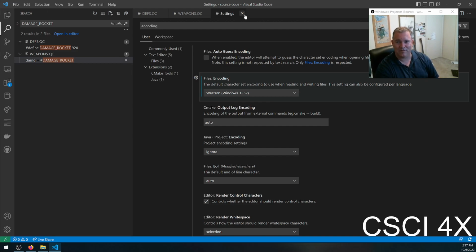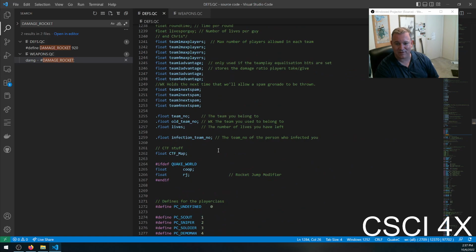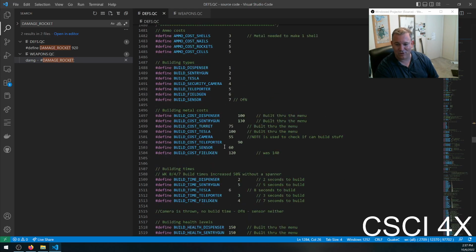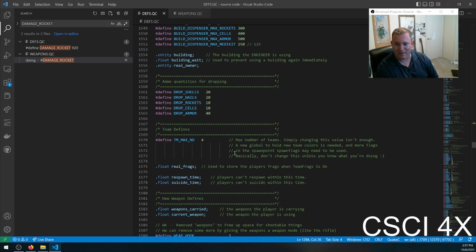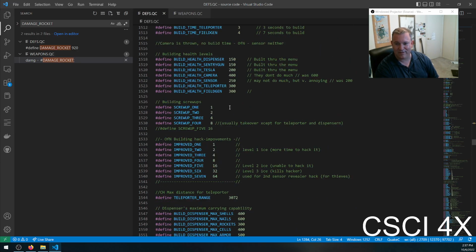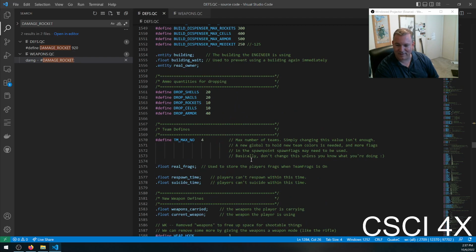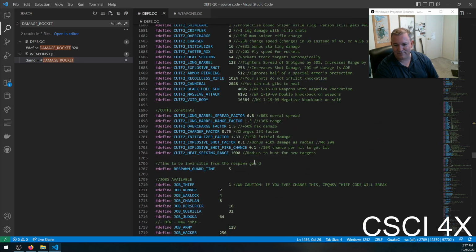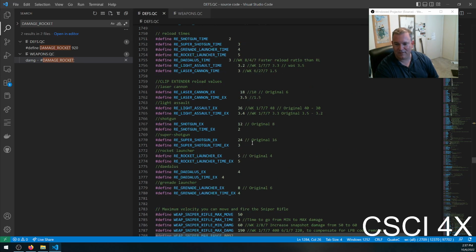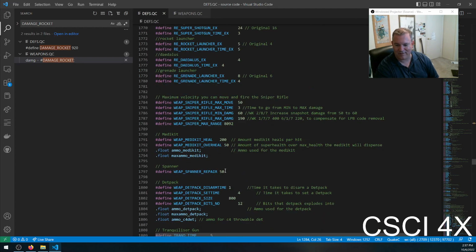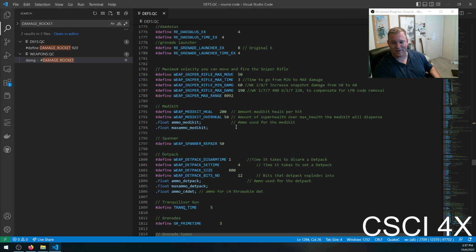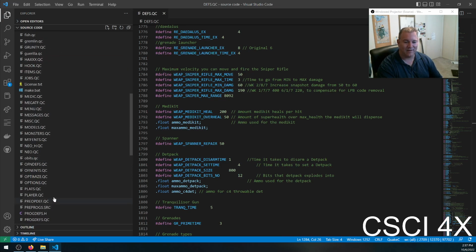Okay, but once you got that done, then you can just scroll around inside of defs.qc, find something you want to change. How long does it take to build a sentry gun, right? How long it takes to build a sentry gun, how much health the different things have, how long it takes to reload a rocket launcher, how much damage the demolitions pack does, all that kind of stuff. A lot of that is going to be found in defs.qc. So that's a very easy way of making a mod. Actually, I should probably revert that one.